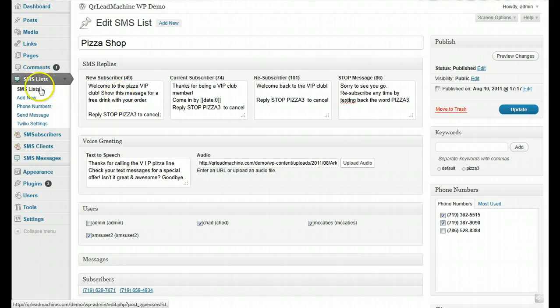Now they're not going to see this interface. They will only have the ability to send messages to the list. So once you check the box, hit update, and once these changes are saved, I should be able to switch over.